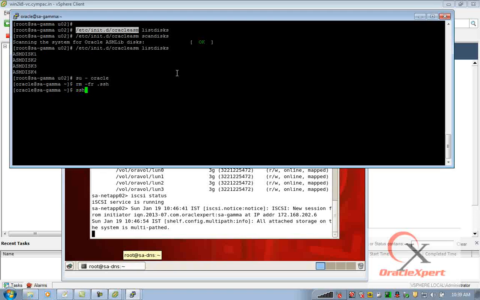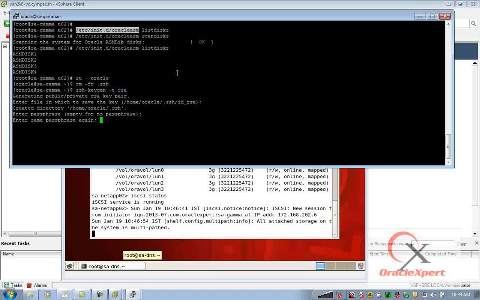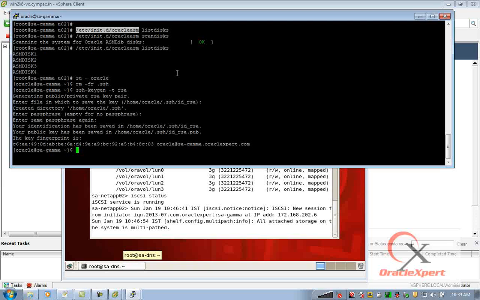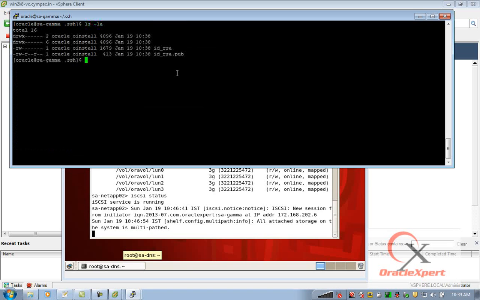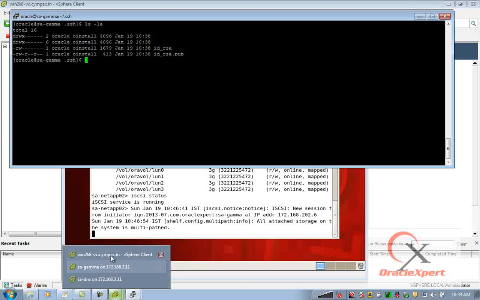I would generate a fresh one for gamma using RSA tokens. I didn't provide any of the responses, just the default enter. I accepted all defaults. I go to .ssh and I can now see my public and private RSA tokens are generated. Now I would power on alpha and beta.